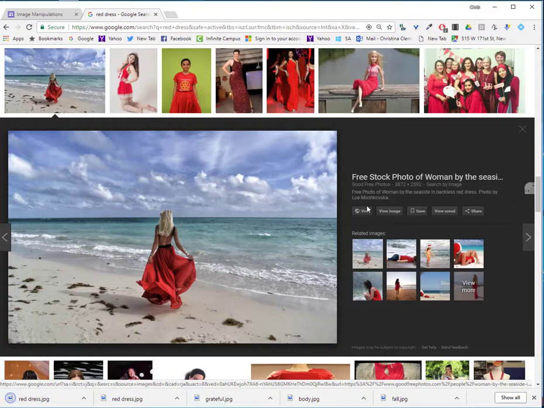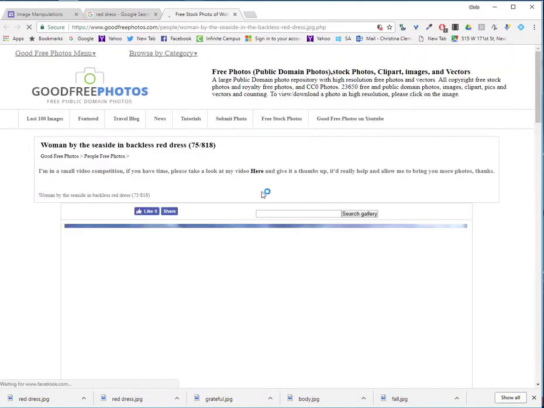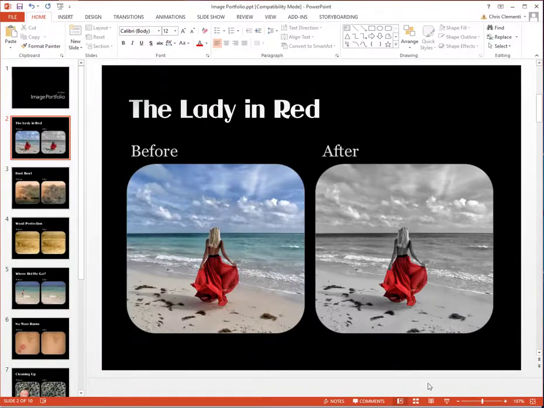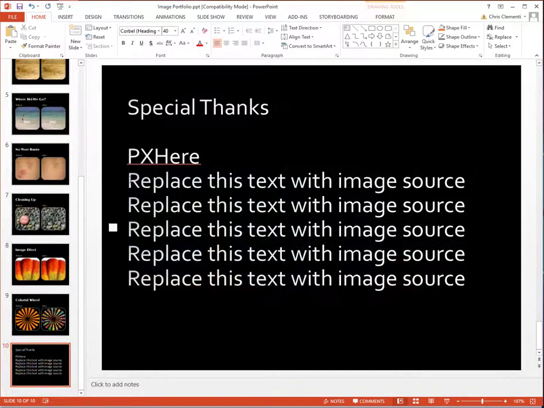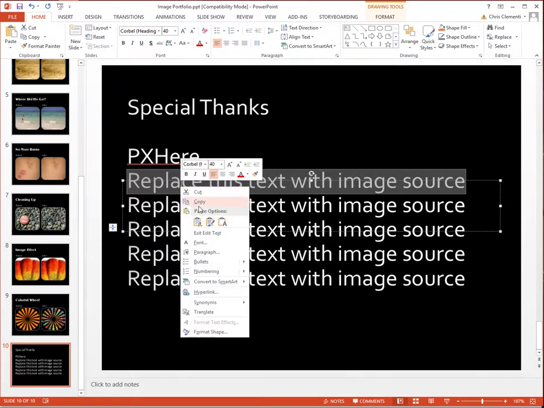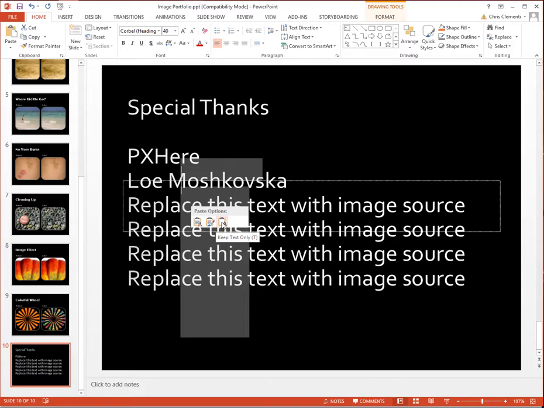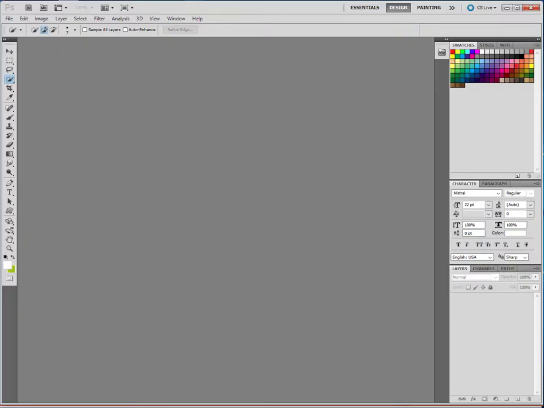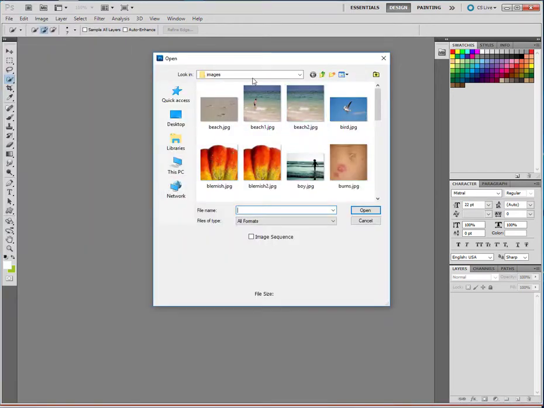Do make sure to get the image source by visiting the site to determine who to credit. So here it says who the photo is by. I will grab the name and I will do Control C for copy. I will go to my presentation and I will replace this text with the image source. I will right click and under paste option I will choose this one so that I don't lose the formatting of the text. I will then go to Photoshop, do File Open, and locate that image.